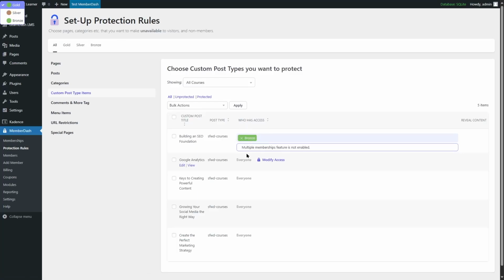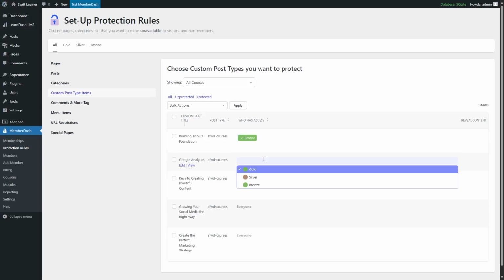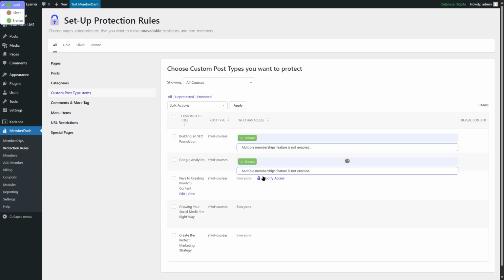And here in a notification, it says multiple memberships feature is not enabled. We're going to fix this issue in a minute. First, we're going to assign the content protection rules for the other memberships. We're going to select this again and apply bronze.